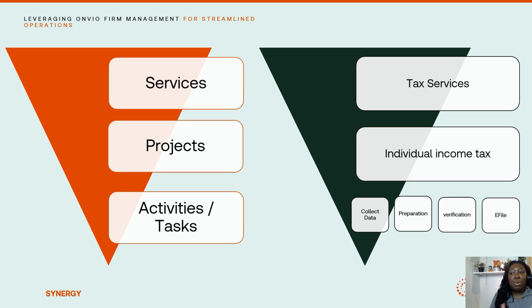If you're licensed for Onvio for Management Advanced, you can assign an activity to a project for it to become a task. With that, we can list the different tasks, or the different steps, that need to be performed by our staff in order to complete a project.